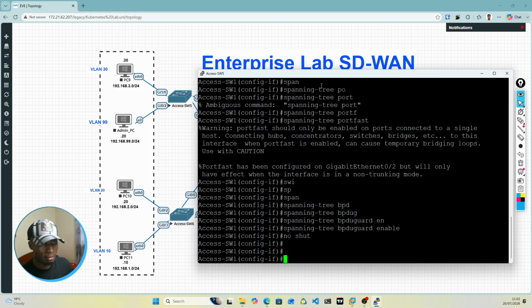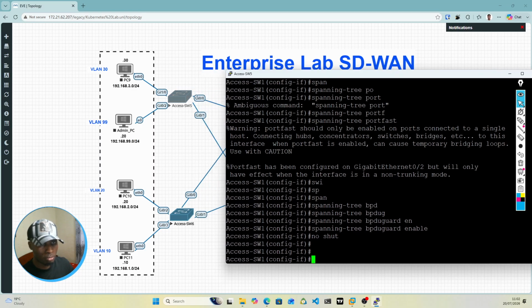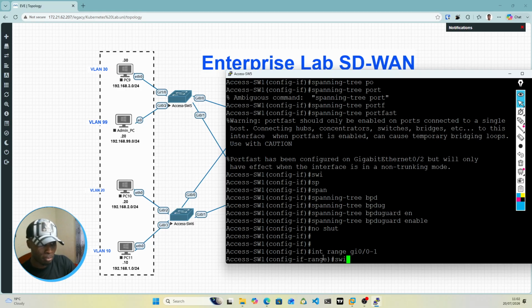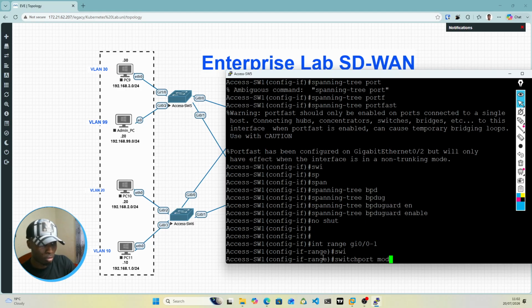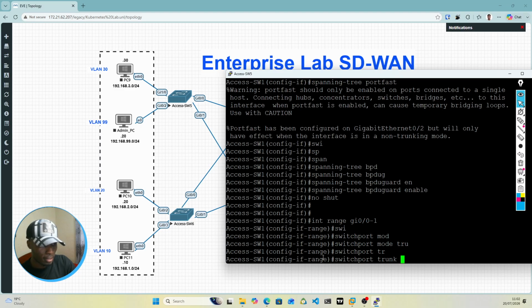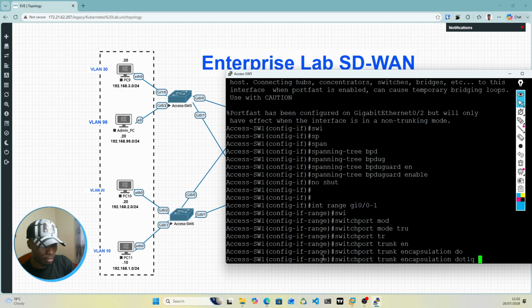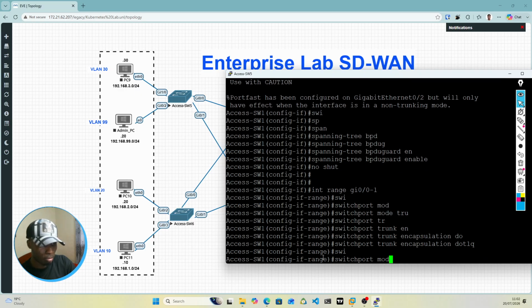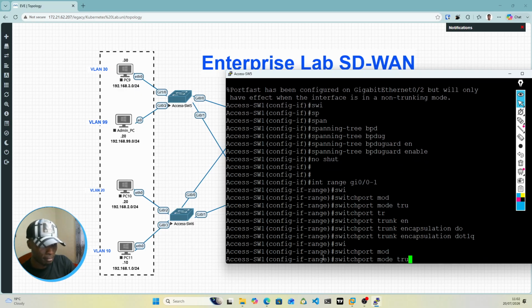And after doing that, the next thing we just want to do is we'll come to these two interfaces here and trunk them as we explained. So we'll do interface range, I'll just enter range and we'll put Gi 0/0 to 1. And we'll do switchport mode trunk. No, it should be switchport trunk encapsulation dot1q here first, and then switchport mode trunk to trunk them together.